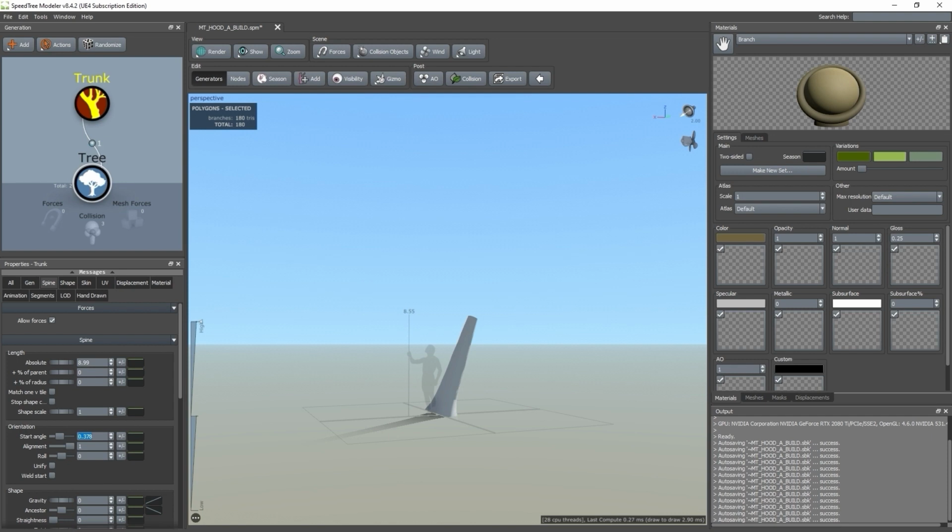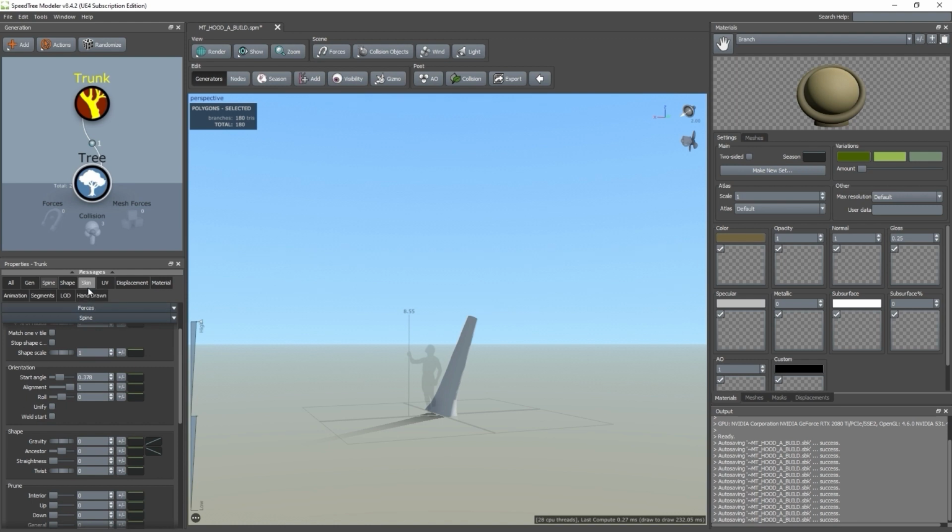Because our tree tends to bend a bit as it gets taller, we want to increase the gravity amount. Now, because this curvature might be a little bit extreme, we want to increase the ancestor value up to maintain some of that original straightness, like that. That's a good balance.